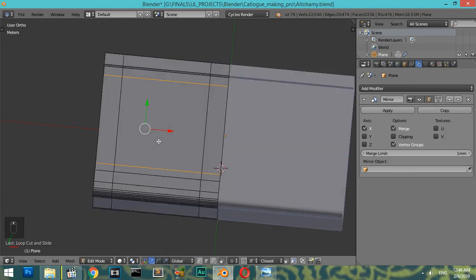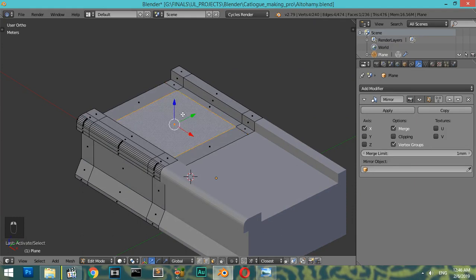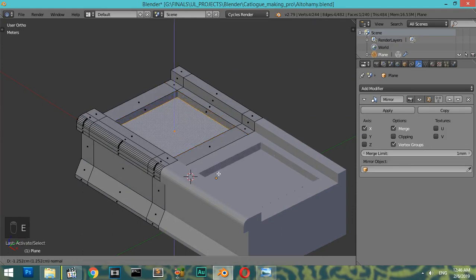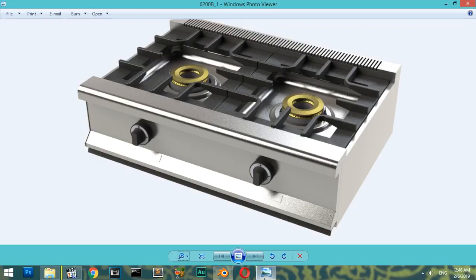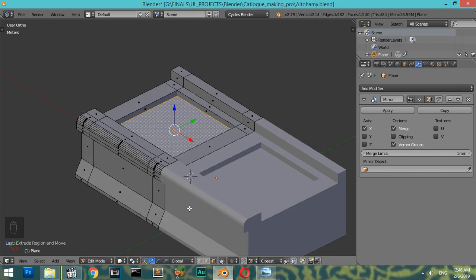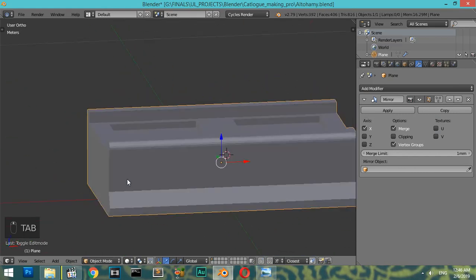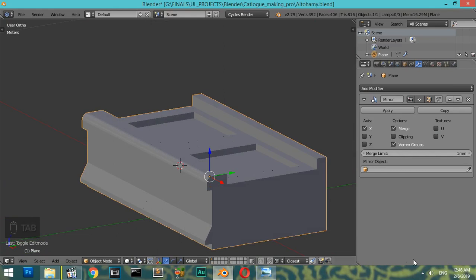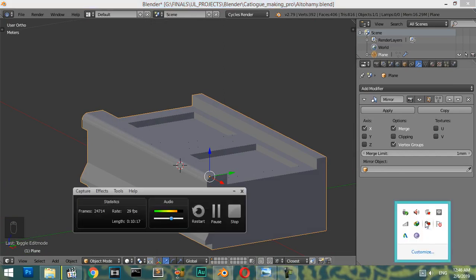The next step is to select this and extrude in the axis like this. Let's say it will be minus 0.01. It can be more, but for now I will leave it at 1 centimeter. So now we have made the geometry. As you can see, it may be similar, but it lacks a lot of detail.